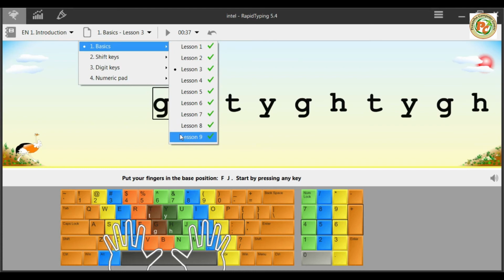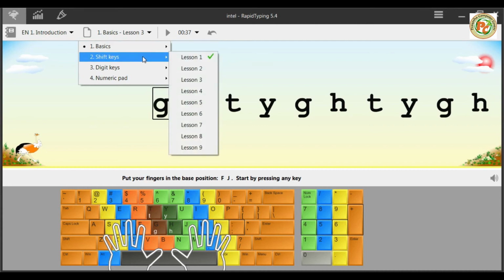All the lessons you can learn. After completion of each and every lesson, you have to maintain more than 41% words per minute and 100% accuracy. Then you can learn how to use the shift key. Okay, so these are the lessons for the shift key.